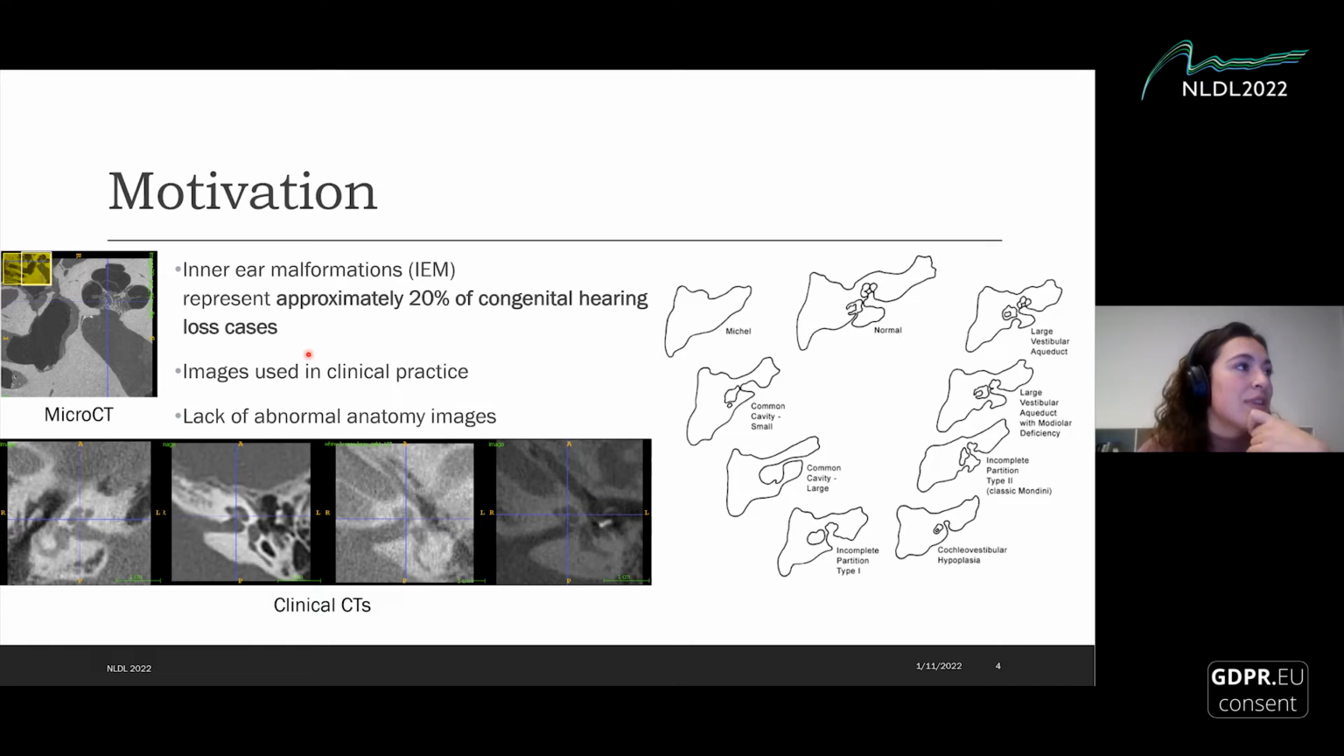Another important thing to consider is that we're going to be using clinical images, which are these ones on the bottom, compared to the type of images that are usually used in research, which are micro CT scans, which present higher resolution. You can see the cochlea here. These are usually obtained from cadaveric data and are used for research, but we want to test this algorithm on the real images that are used in clinical practice.